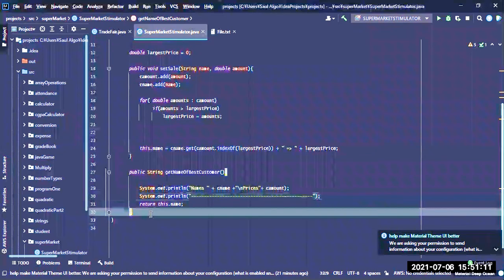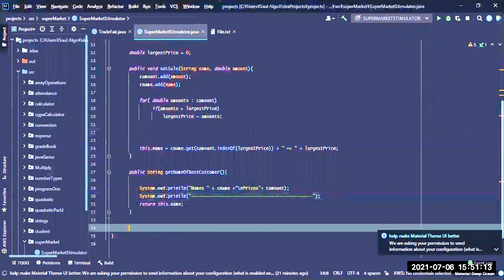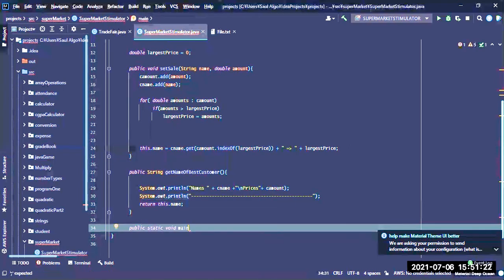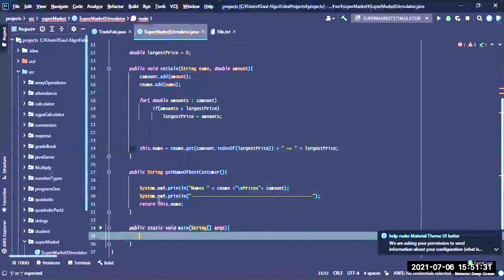So the next step is we need to add a main method, because without a main method, your program will not execute. So I'll say public static void main. Okay, and inside I will say string array and then arguments.